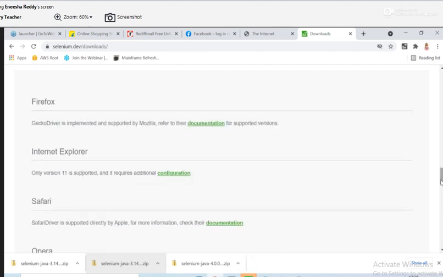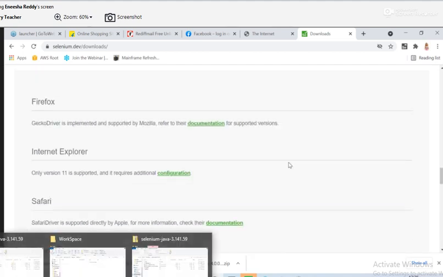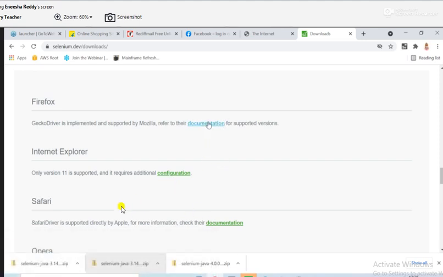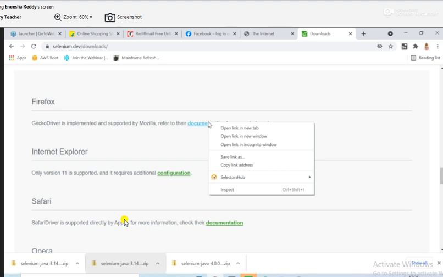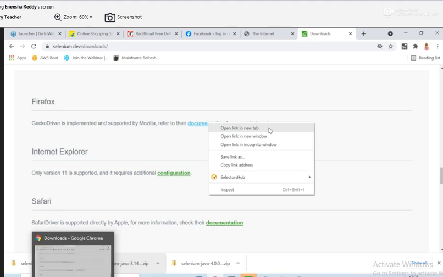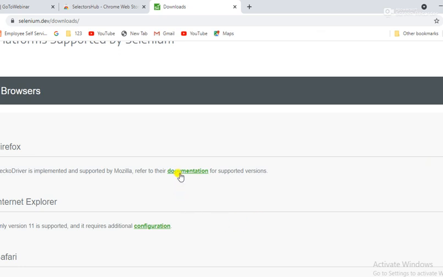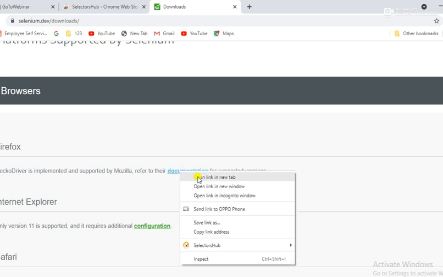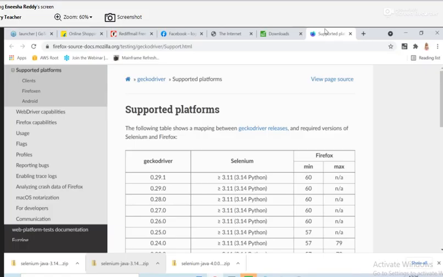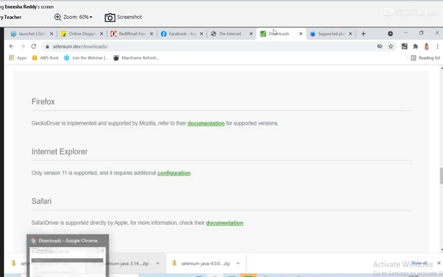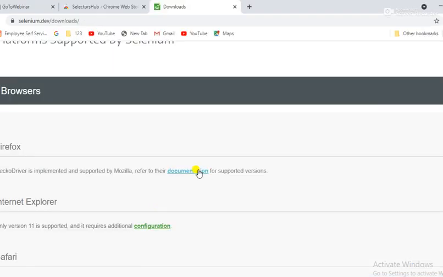Scroll up. If you see Firefox, there is a link called documentation. Can you guys right click on that documentation? And open a new tab. Open link in new tab. Right click on the documentation, open link in new tab. So don't click here. We have some more work here. Open the documentation link in Firefox in a new tab. Keep that. Come to that Selenium site only. The Firefox link will be open in another tab. Done. Is the Firefox documentation link open in a new tab?